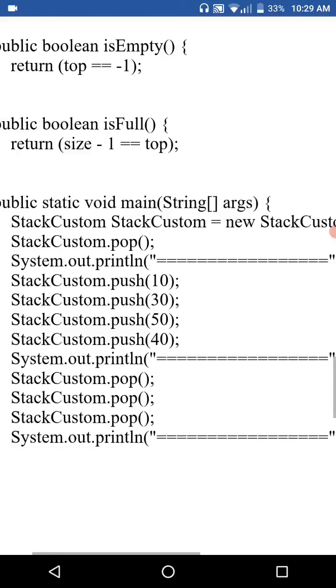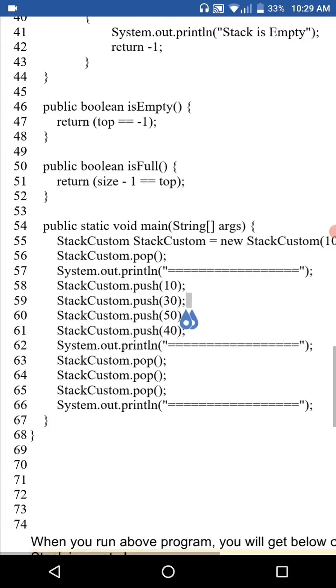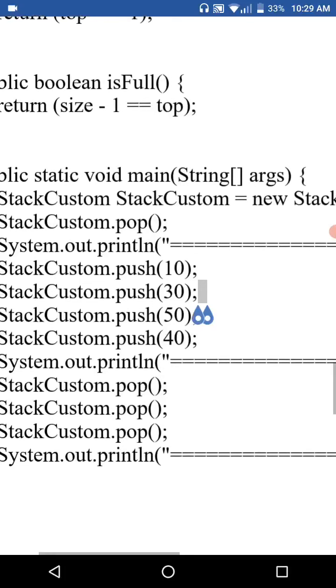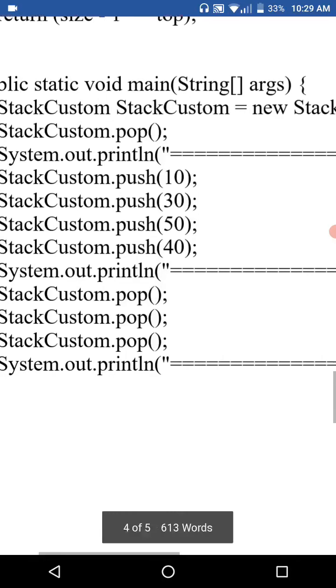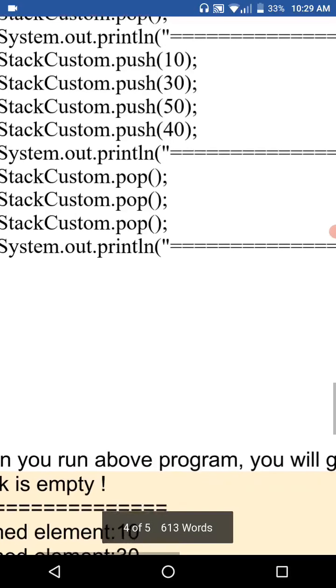So we are removing with pop, checking the top value. After that we are inserting: push of 10, push of 30, 50, 40. Four elements we have inserted. After that they have removed three elements. The four elements: at the bottom 10 was inserted first, next 30 above it, then 50 above 30, and next 40 above 50. So the values from bottom to top are 10, 30, 50 and 40.